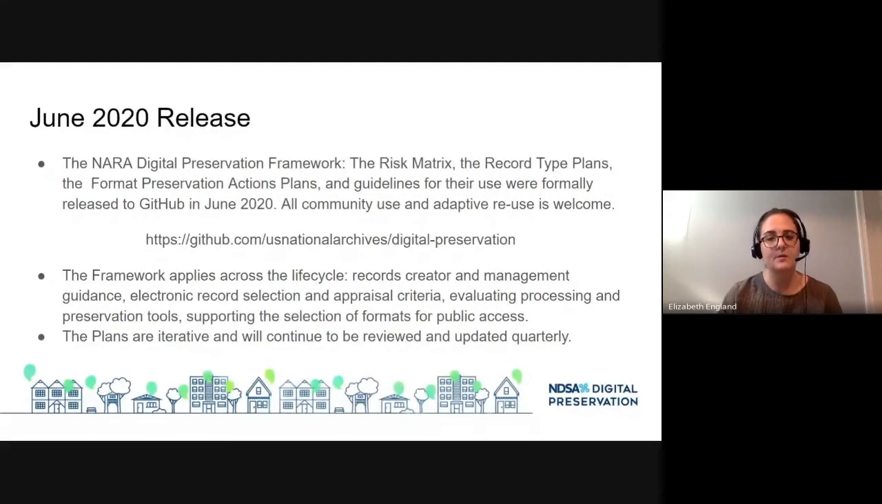The framework can be used across the life cycle. Its sustainability metrics provide context for records creator and management guidance, are integrated into electronic record selection and appraisal criteria, are used in evaluating processing and preservation tools, and support the selection of formats used when providing public access. And the plans are iterative and will continue to add formats, update our preservation recommendations, update our practices with new tools, and revise the plans with links to new and updated community resources.